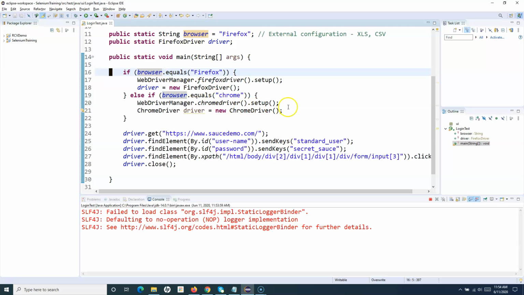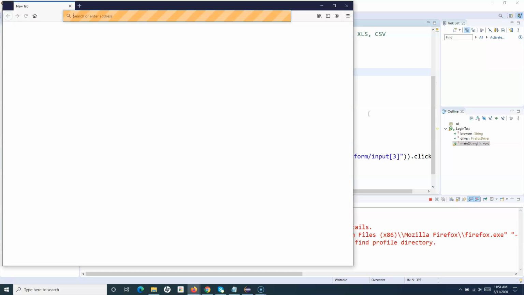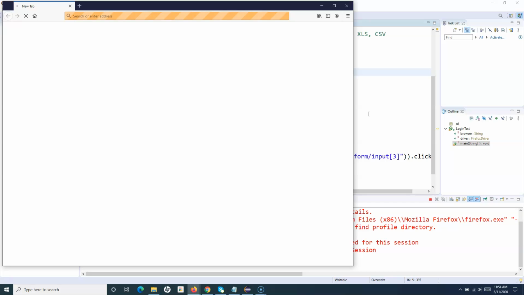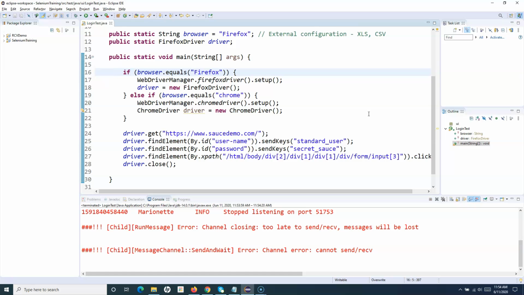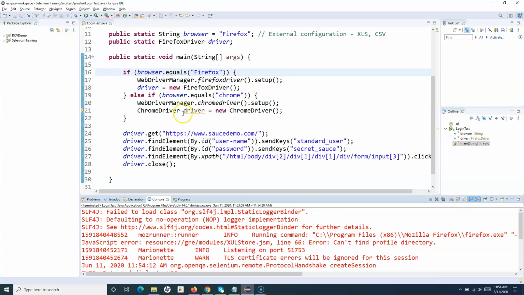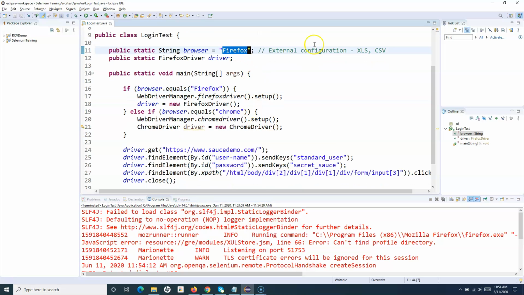So let me run it. It's launching the browser, and it will open the portal and type in the username and password, and login is successful. So it executed this particular piece of code successfully. Now say for example I want to execute the same code on the Chrome browser, I'll change it to Chrome, which will basically come from your external CSV file.